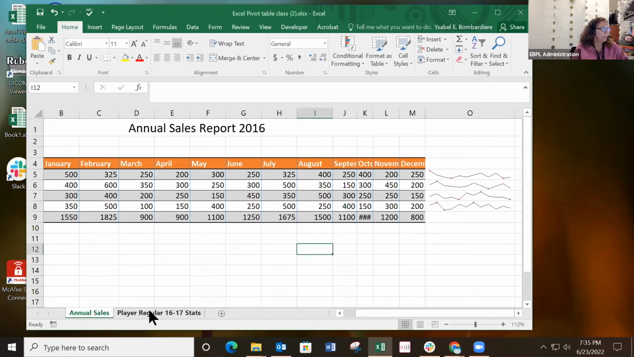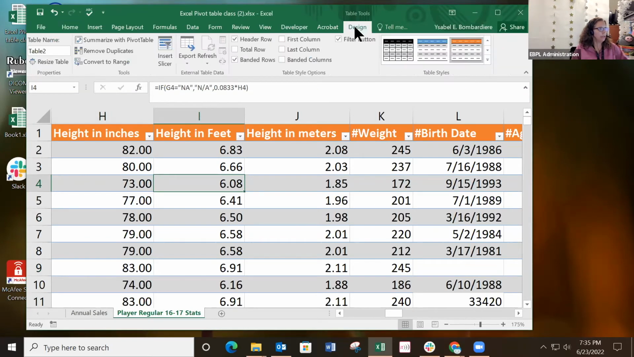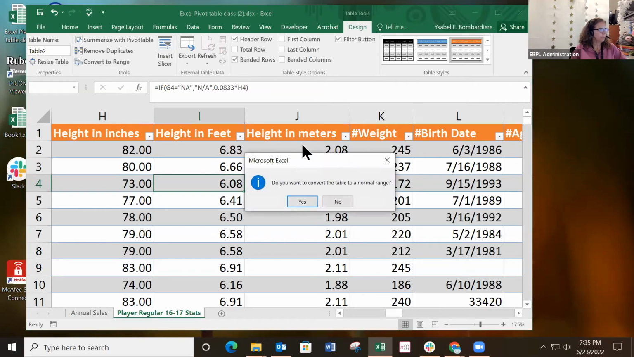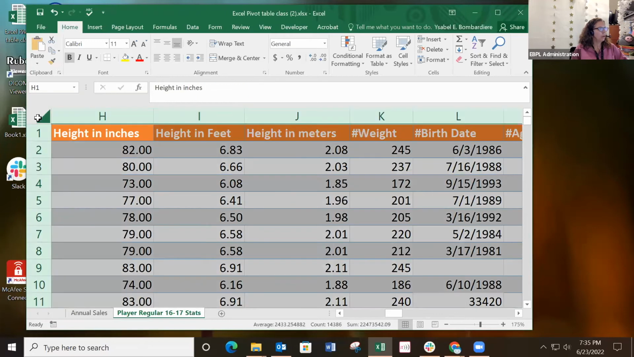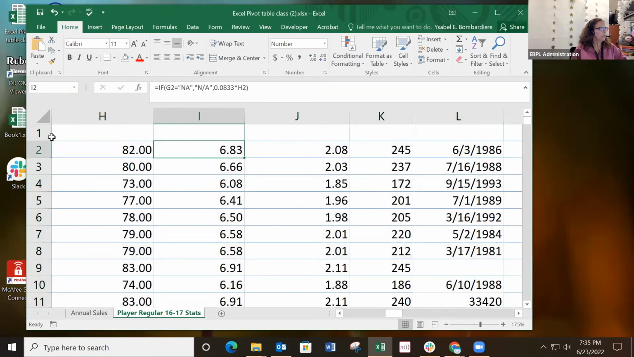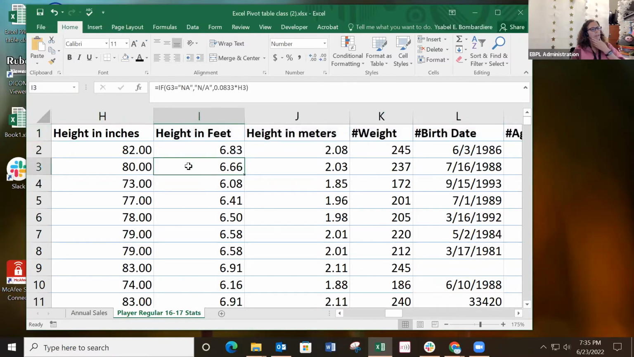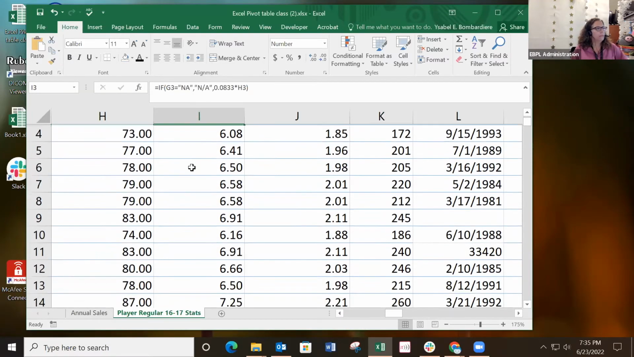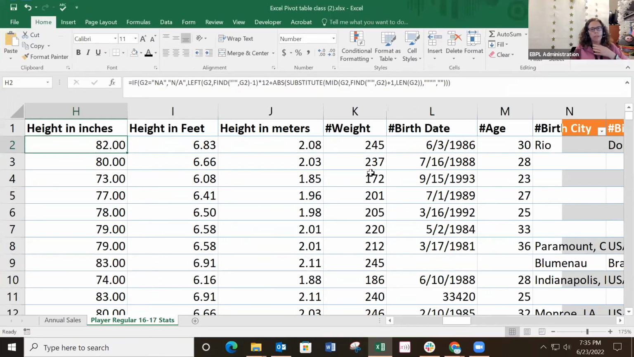So on the spreadsheet, I'm going to take off the table formatting because I don't want it. And I also don't want color. So I'm going to change the color and then, there. So this is a table that we're going to turn into a pivot table.